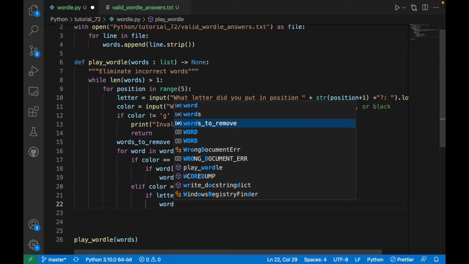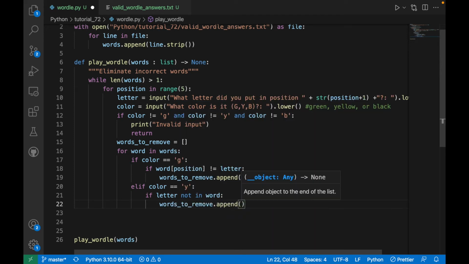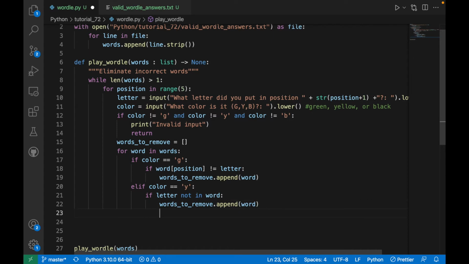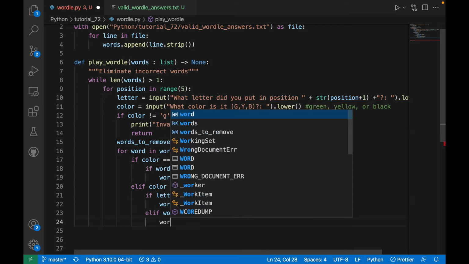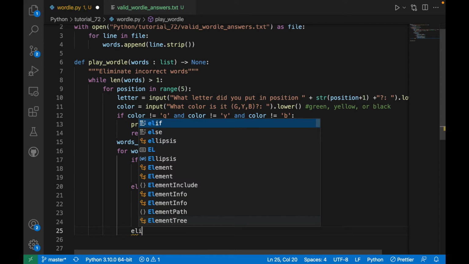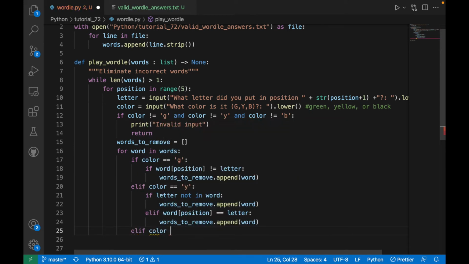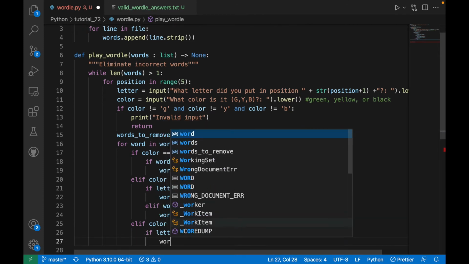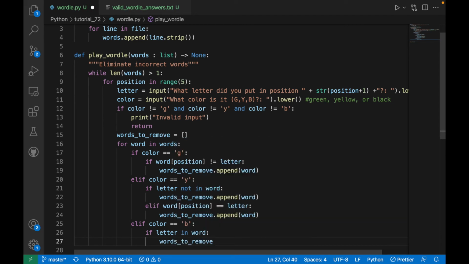So words to remove dot append word. And we're also going to eliminate it from that position. So else if word position is equal to that letter, words to remove dot append word. Finally, we'll check if the color is equal to black, and we're going to say if the letter is in the word, words to remove dot append word.